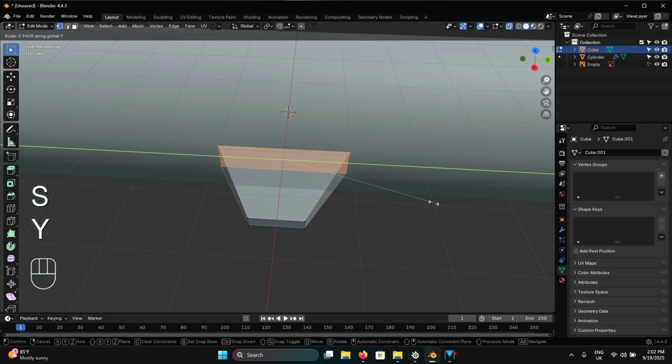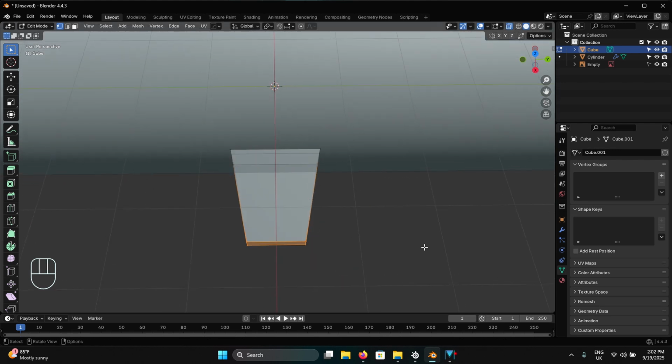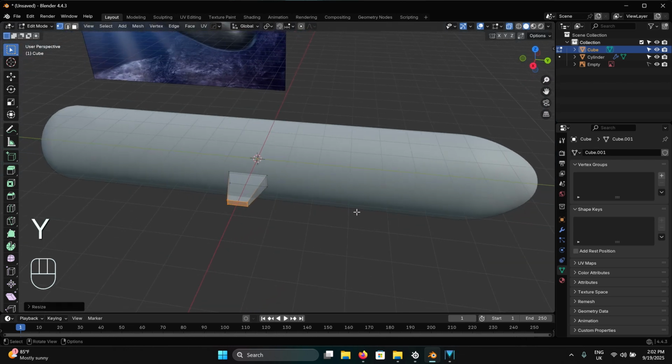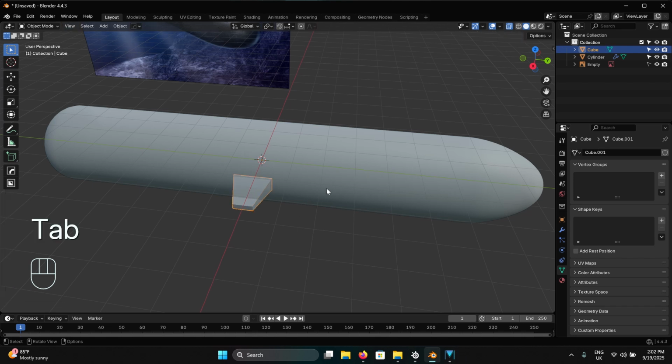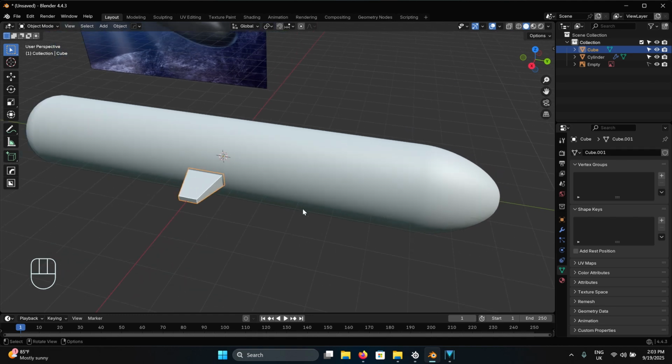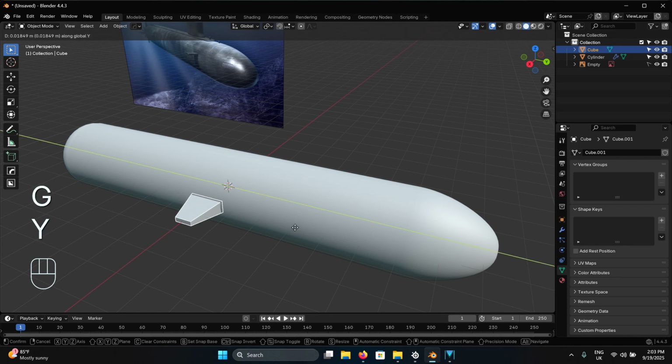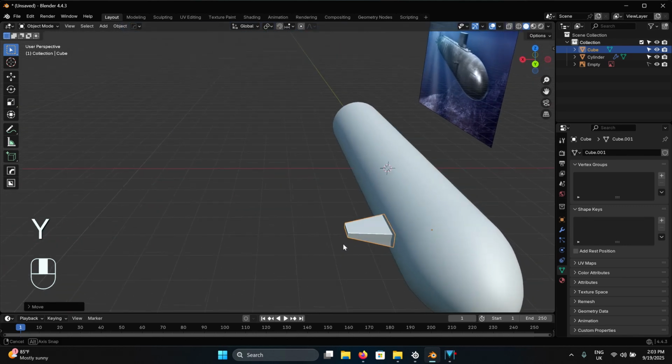So S, Y, scale on the Y-axis, probably there. Maybe these just a little bit more, S, Y. Yeah, that looks pretty good. Okay, tab out of edit mode, turn off proportional edit, X-ray mode, and let's move this upwards a bit. So G, Y, about there.